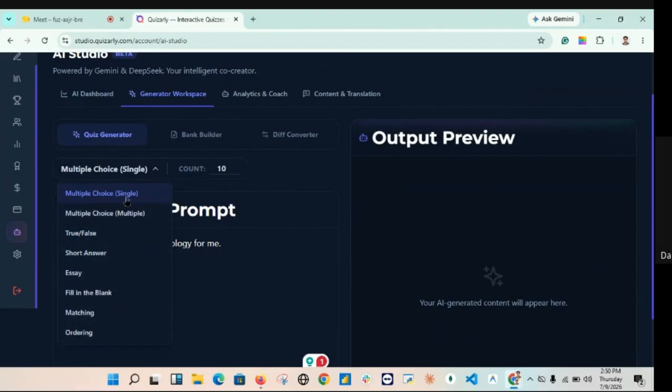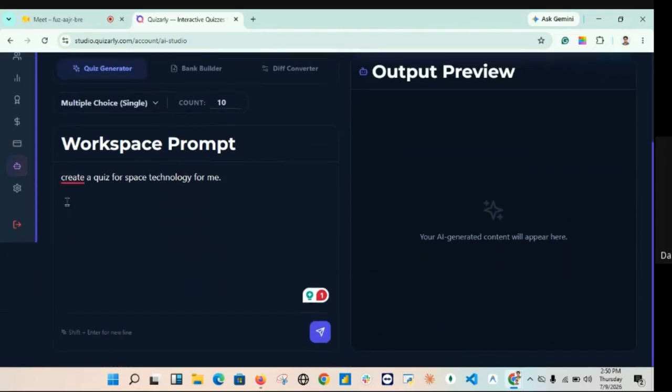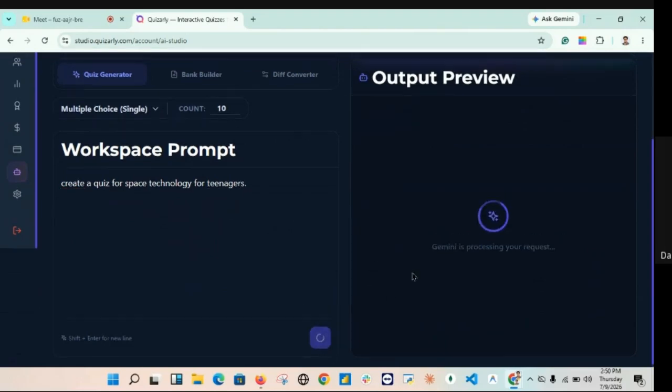So we have multi-choice single, multiple choice, true or false, short answer, essay, fill in the blank, matching, and ordering. I'm just going to leave this checked for single multi-choice and then create a quiz for space technology. Okay, let me be specific. Create a quiz for space technology for teenagers, something like this. Okay, I'm going to hit send and let's wait.